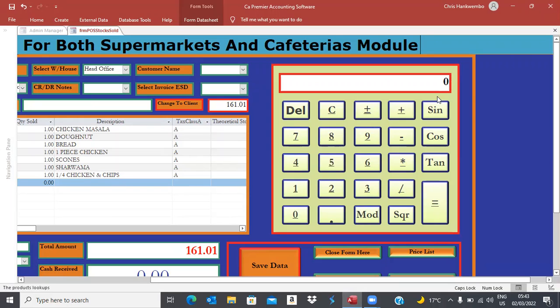Then I'll show you how to transfer it. So I'll simply say 1, then 7, then 0. You have seen my 170 here, it's showing there. But how am I going to transfer that 170 to cash receipt here? Okay, here. Cash receipt.